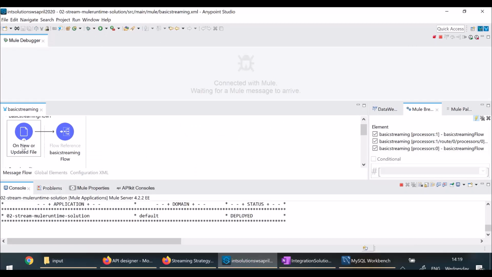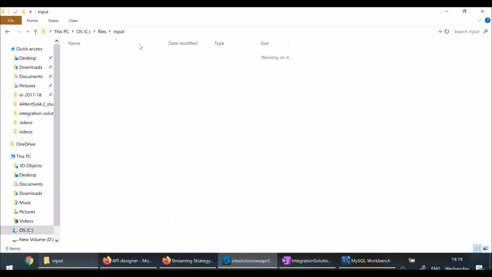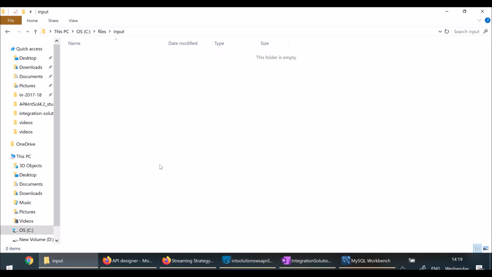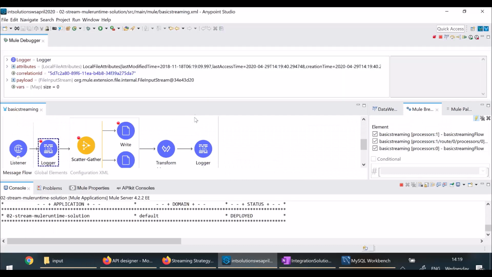Now this on new or updated file is polling for files in this directory. So let me keep a file. I have a CSV file, sales.csv. I'll keep it into this input folder. And now let's go to Studio. Yes, here what you can see is the payload is an object of type file input stream, using which we can read the file, right?